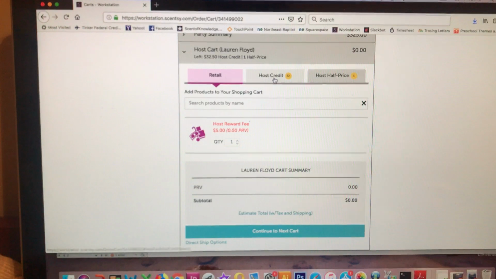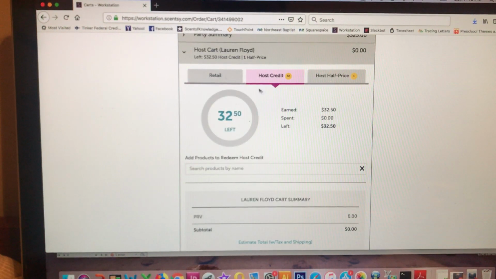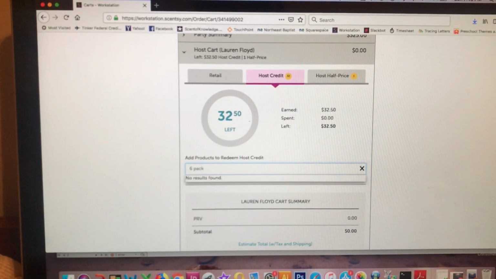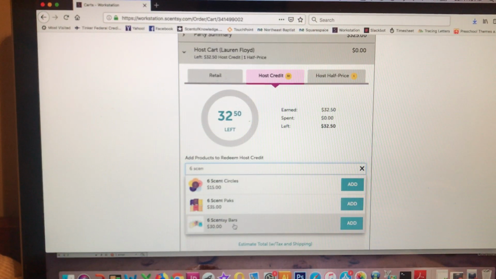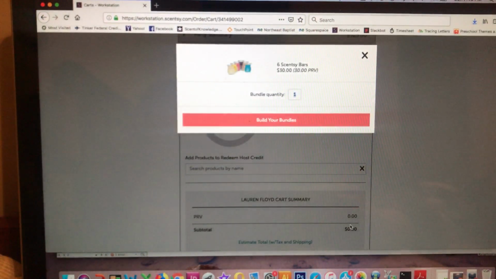So let's talk about claiming that host credit. They show you here how much you have. We have $32.50. They show how much you've earned, how much you've spent, and how much you have left. So let's do a 6-pack of bars. This is a really popular 6. See, I said 6-pack and it wouldn't let me do it. So that's an example of just kind of figuring out what words it likes.